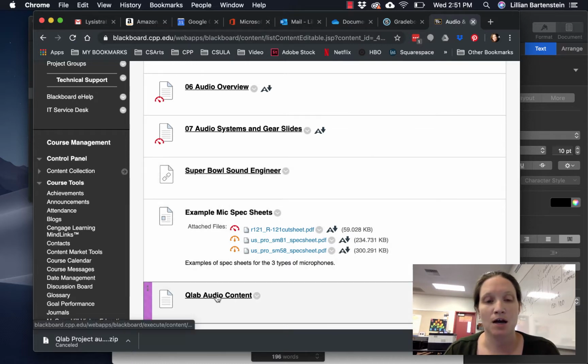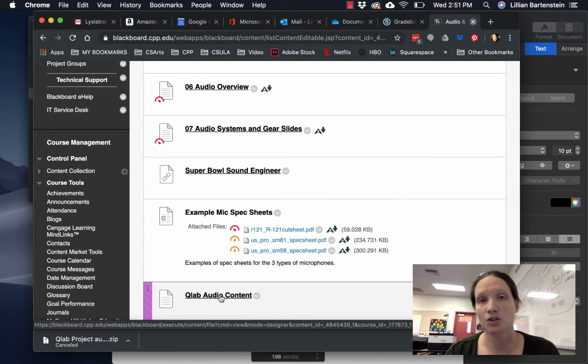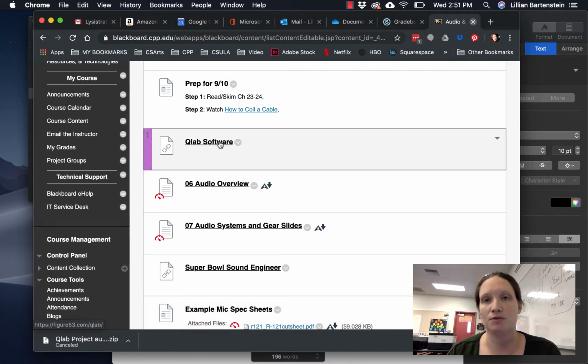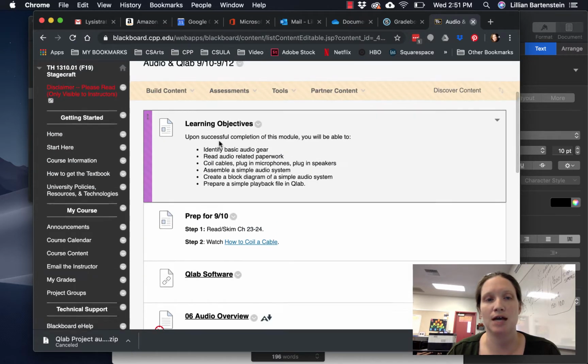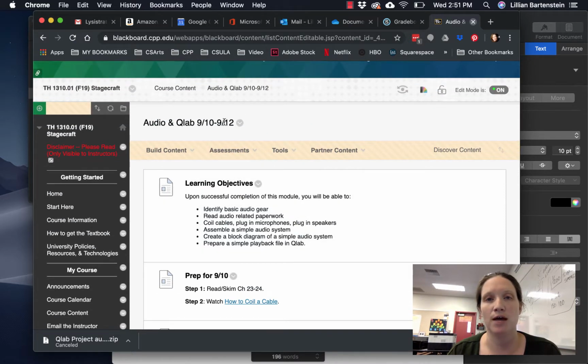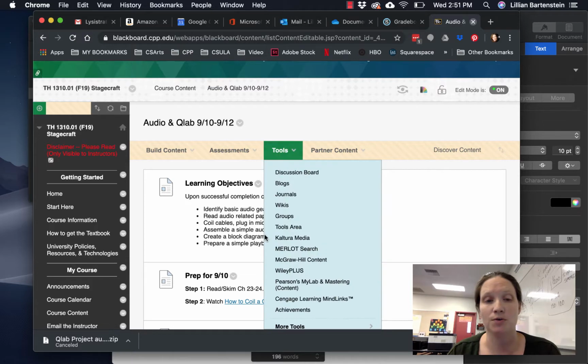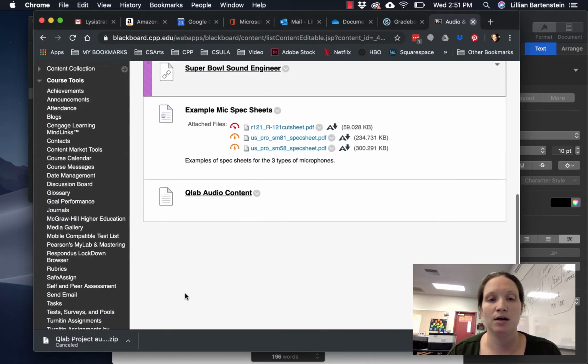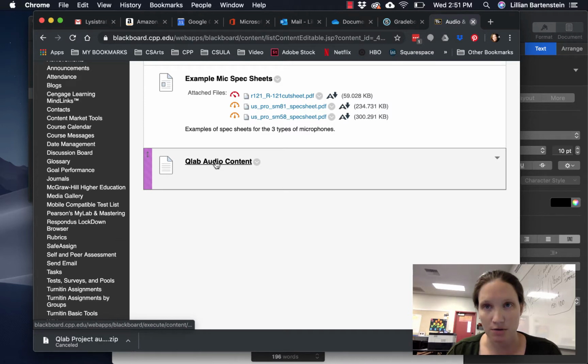So for the Qlab audio content, you've hopefully downloaded that folder of sound files, as well as the Qlab software. Those are both inside the audio and Qlab folder on Blackboard for you. Those of you with Macs have downloaded the Qlab software and also the Qlab audio content.